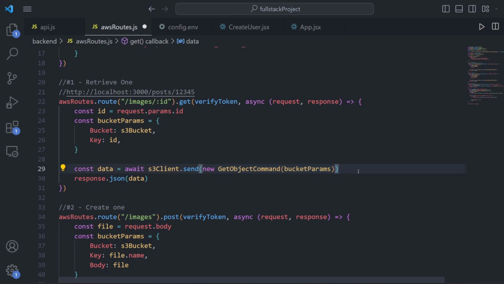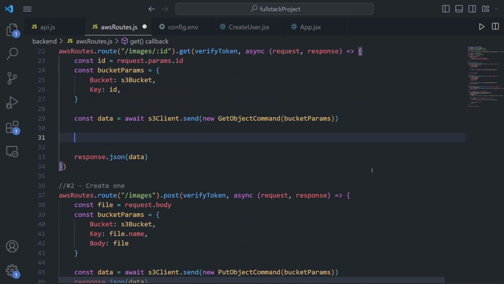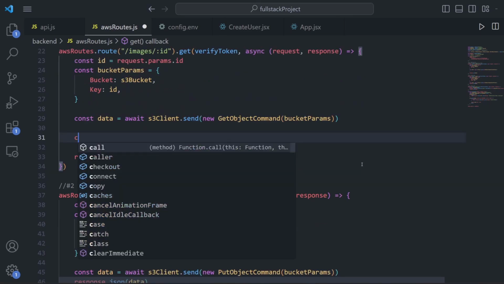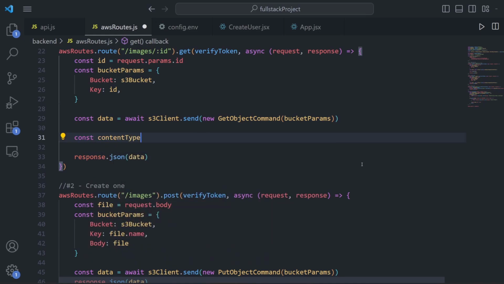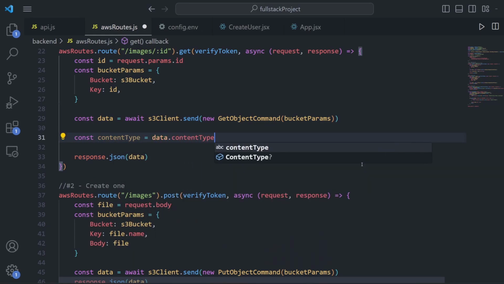Before we return anything, we actually want to write two lines down here. The first one should be getting the file type or content type of the data that we just grabbed from S3. So we'll just say const contentType, I'll set it equal to data.ContentType like this.